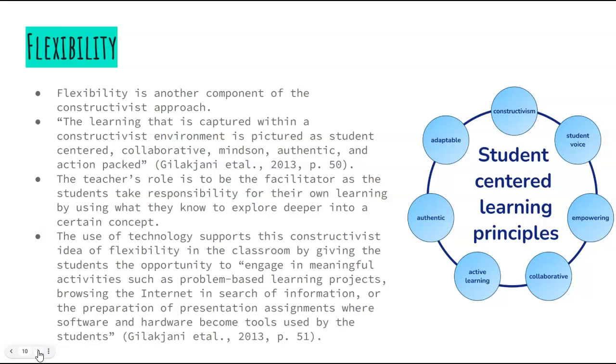The use of technology supports this by creating that flexibility in the classroom, giving the students the opportunity to engage in meaningful activities such as problem-based learning projects, browsing the internet in search of information, or the preparation of presentation assignments where software and hardware become tools used by the students.